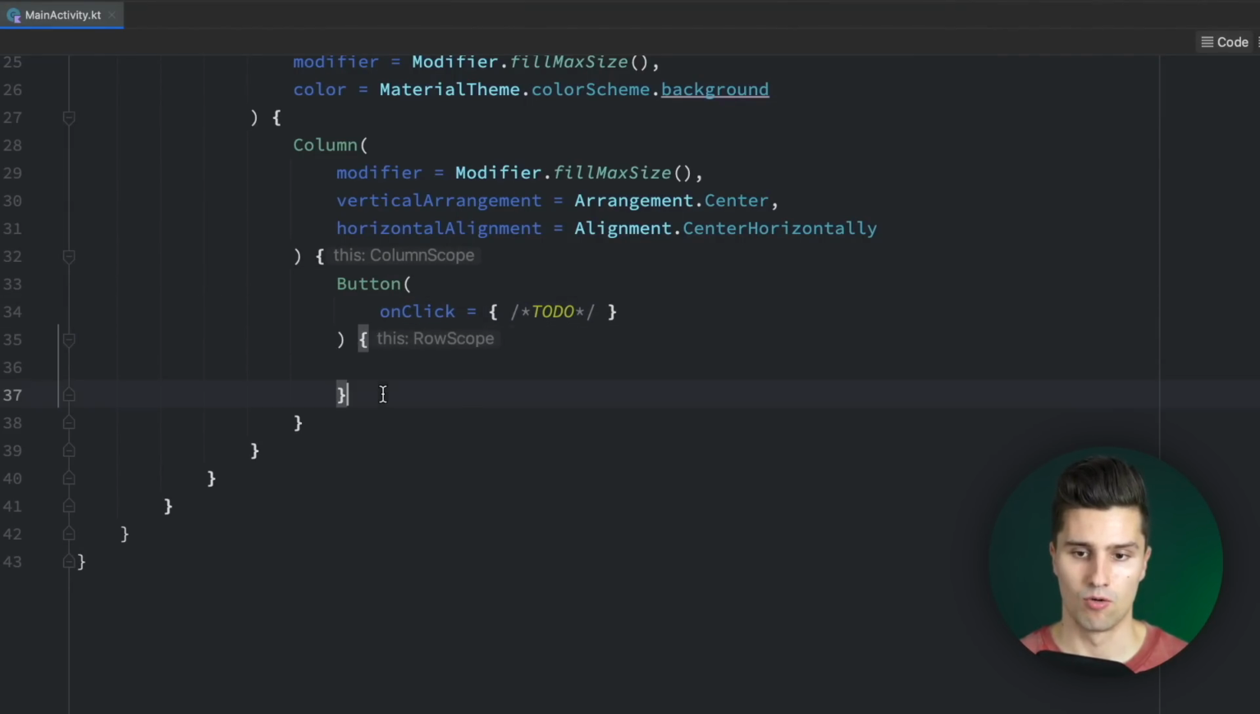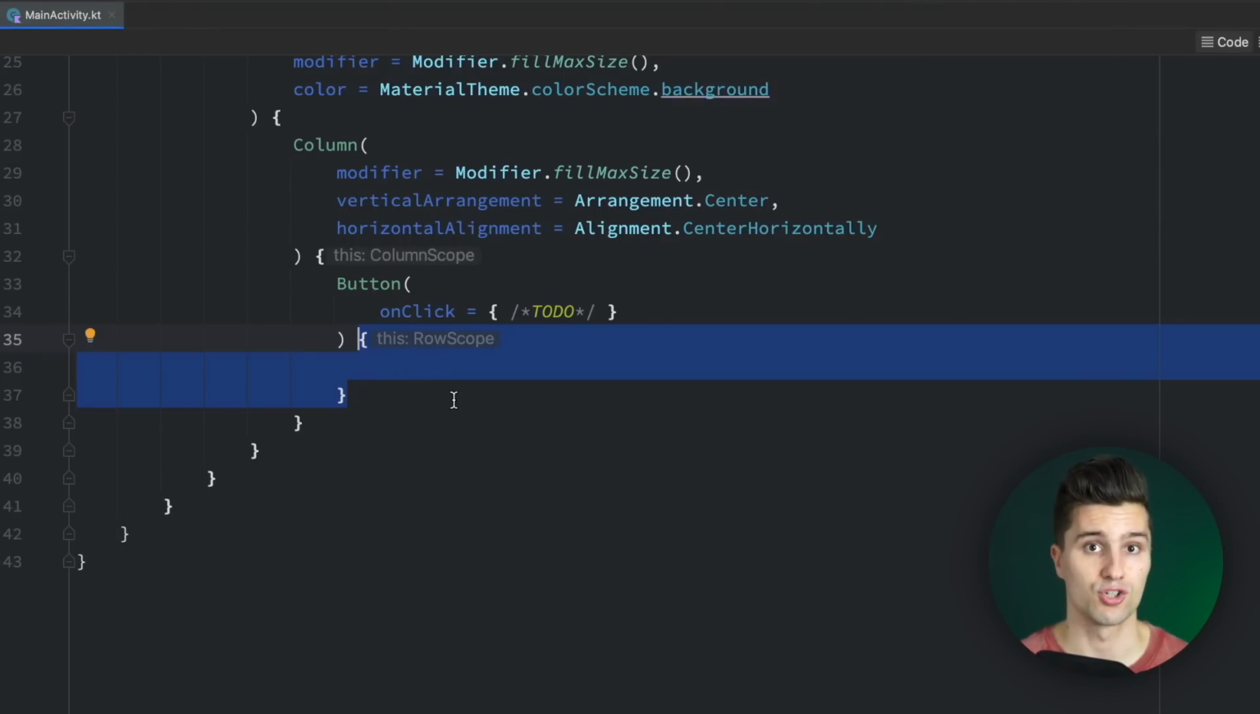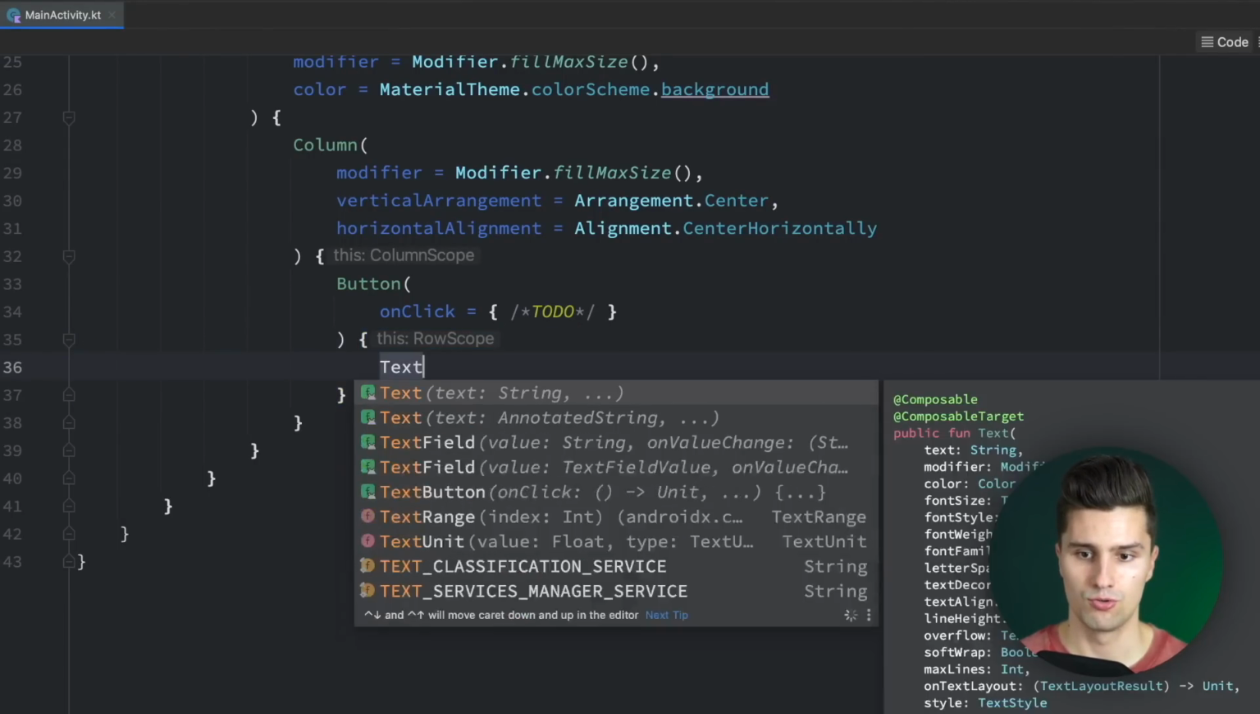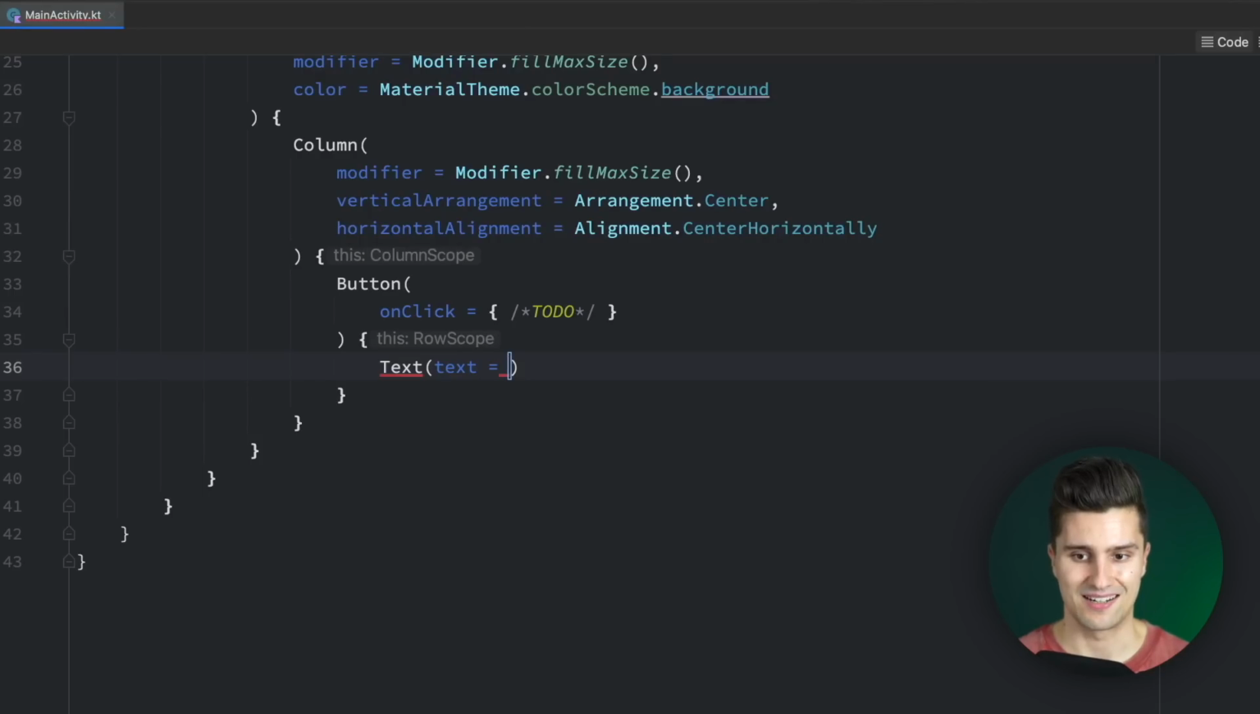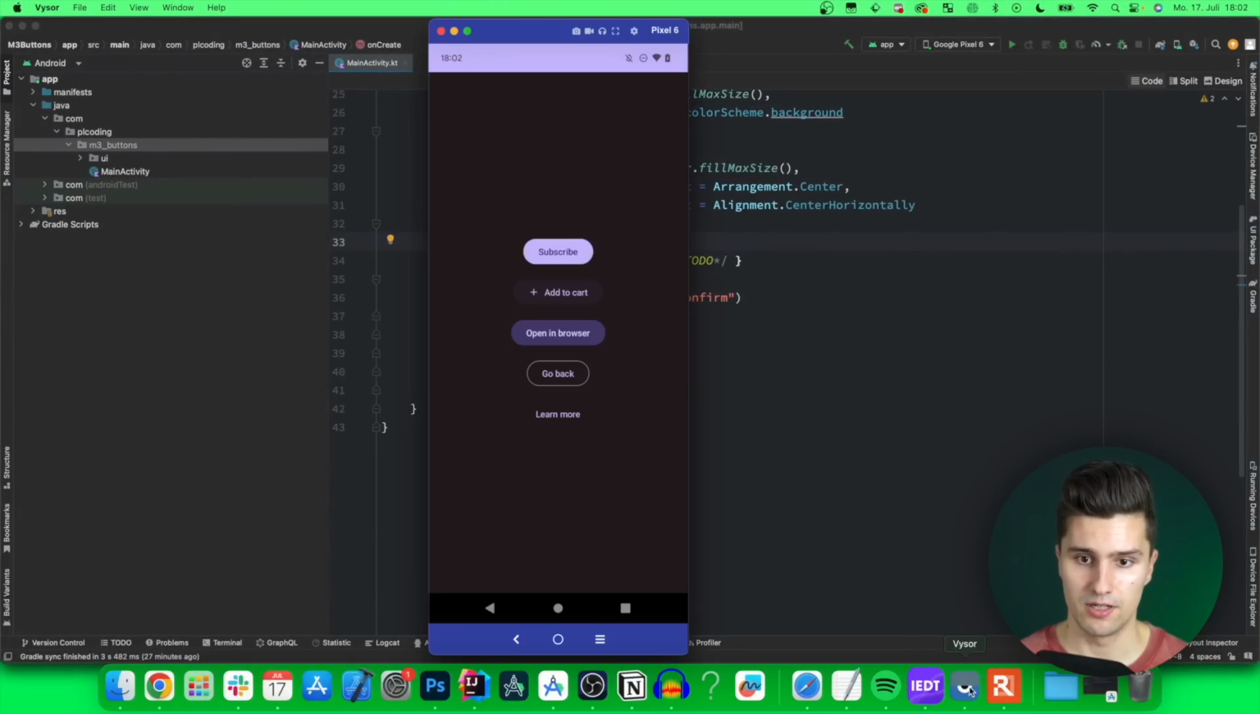So inside here, we can then react to click events. And then we get this little row scope here. So the composables we put in here will be arranged in a row, so next to each other. And typically for a button, this is just used to paste in the text we want to show on that button. For example, subscribe, confirm, or something like that. And these normal buttons in Material 3 are also called filled buttons because they are just filled with a solid color. If we take a look here in my app that I have prepared, then the subscribe button here would be such a filled button.